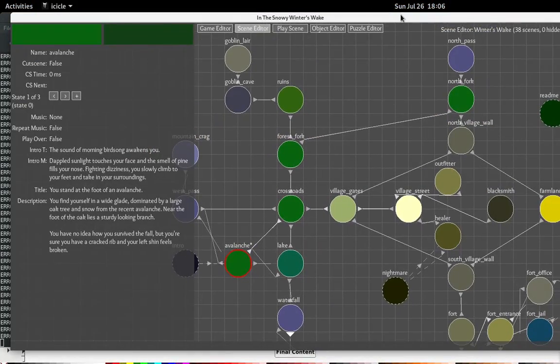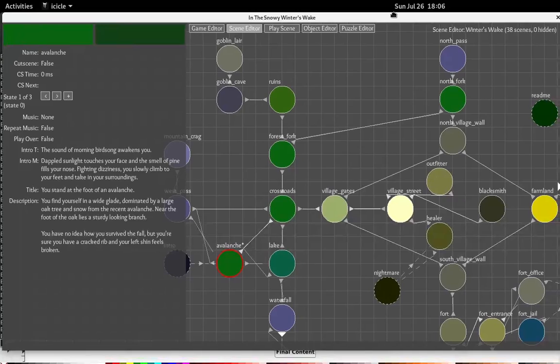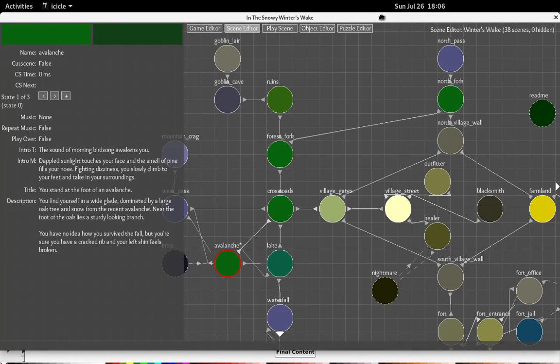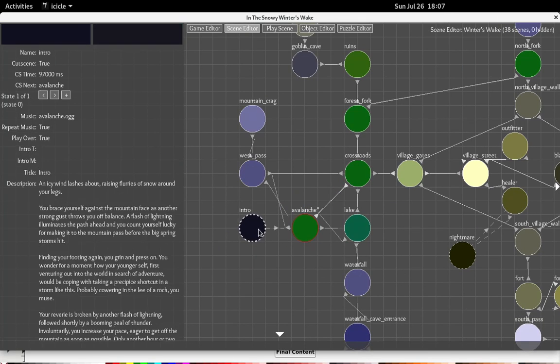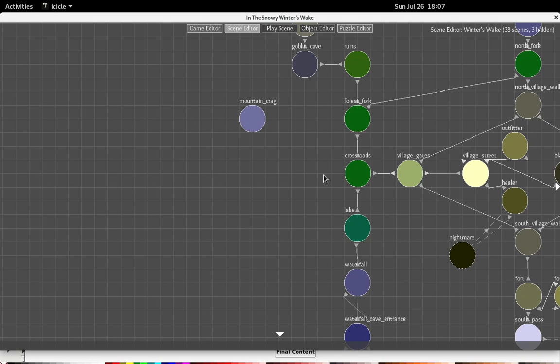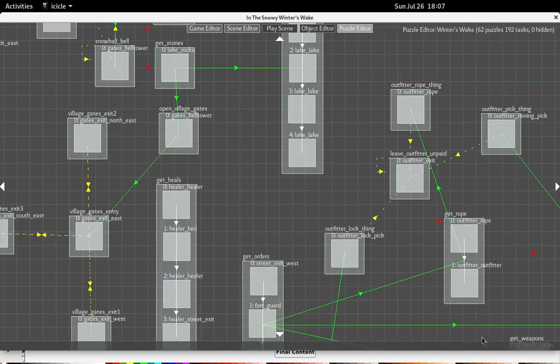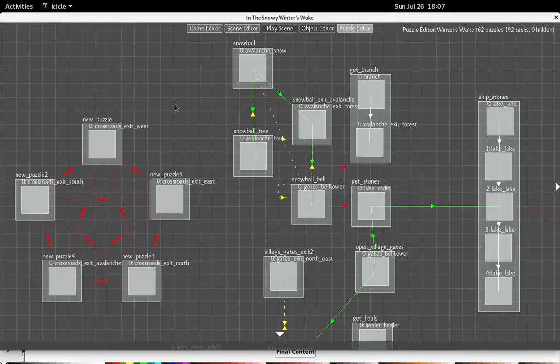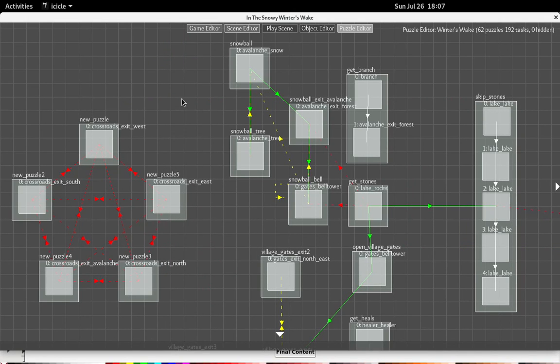Oh, I didn't even have this on screen. It was sitting off to the side here. This is more or less the whole thing. You can see it there. You can also hide stuff, which is handy. You just select it and then press H to hide things, Alt H to unhide. It tells you how many scenes you've got up in the top corner here. There's also a puzzle editor, which you use to manage the logical progression through the game.